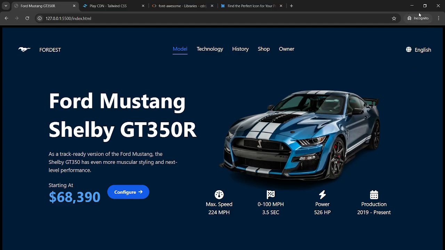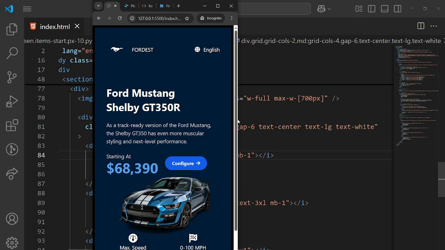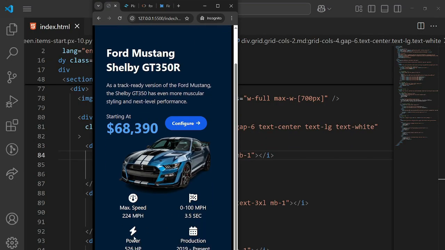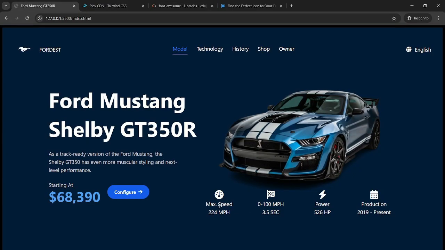Okay, so if I change to mobile screen, then you can see two items in a row. But if I change to bigger screen, then all the items are coming in the same line. Okay, great. So this is called a responsive website.